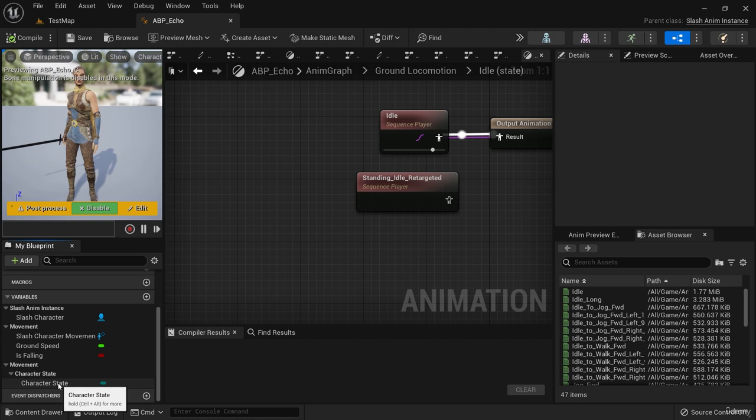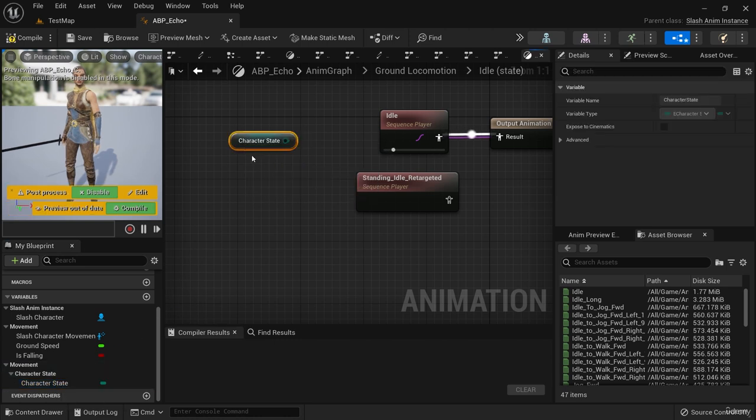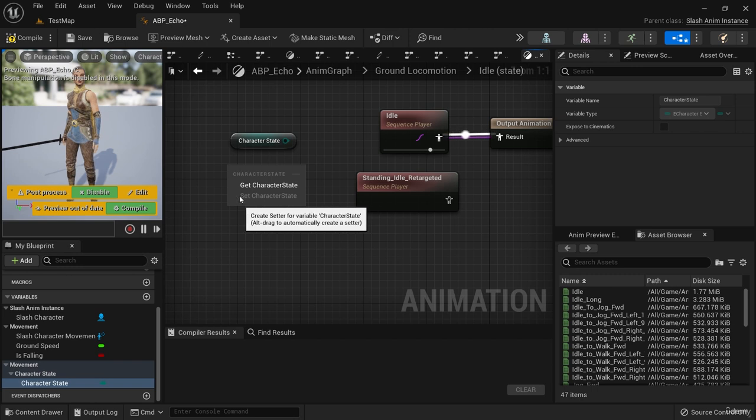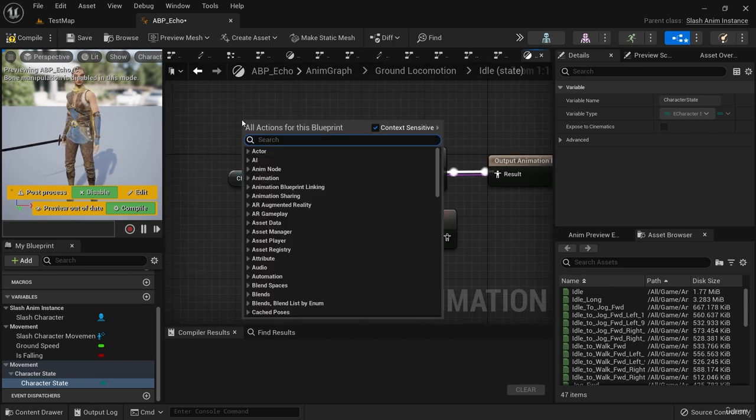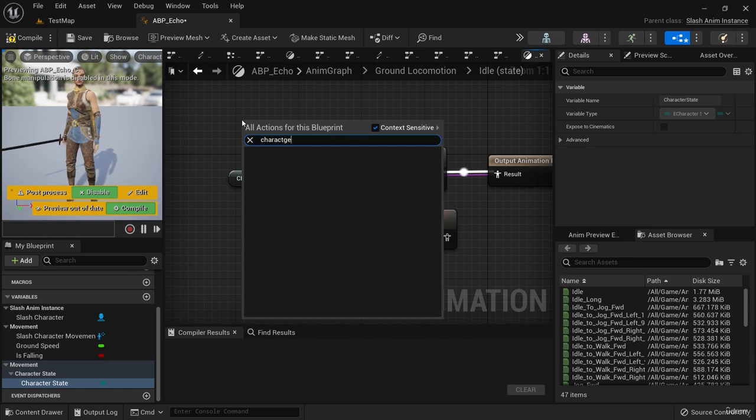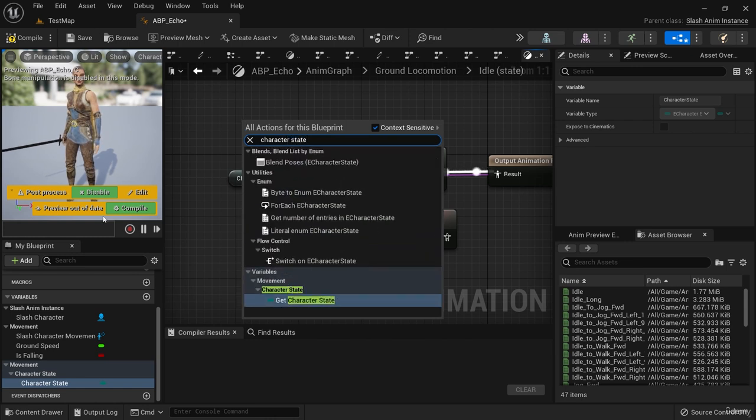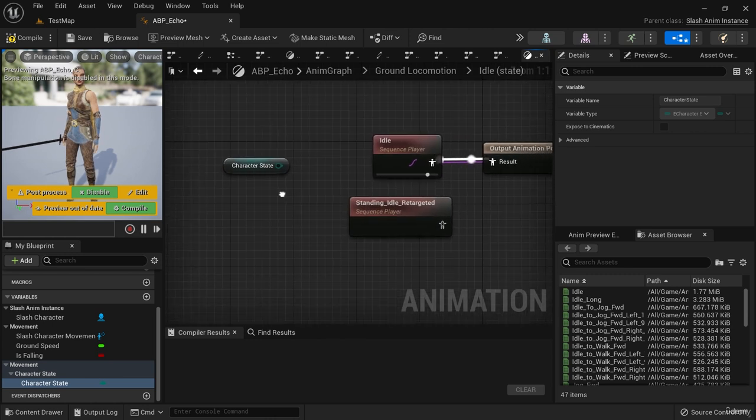We do have the character state, and we can even drag it in and get it. We can't get a setter because we made it blueprint read only, so set character state is grayed out, but we can get it there. And alternatively, we could right click and type character state and use get character state from here. Now that's how we get the character state.